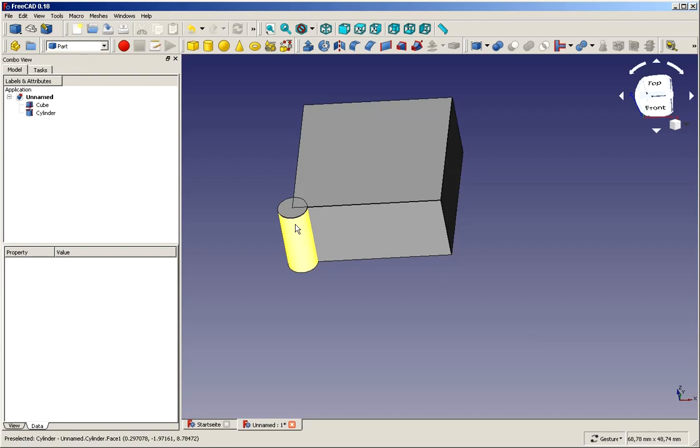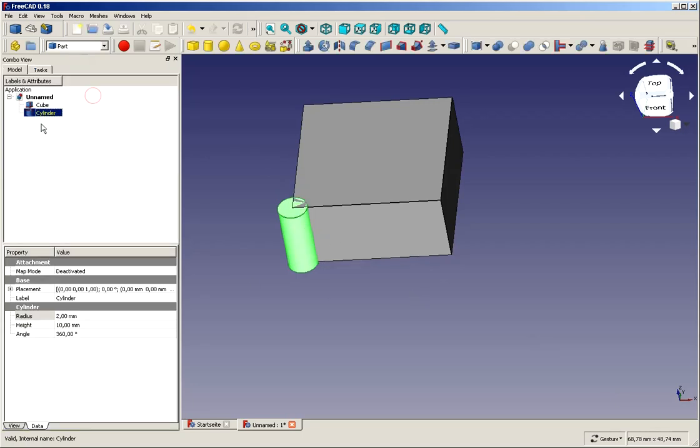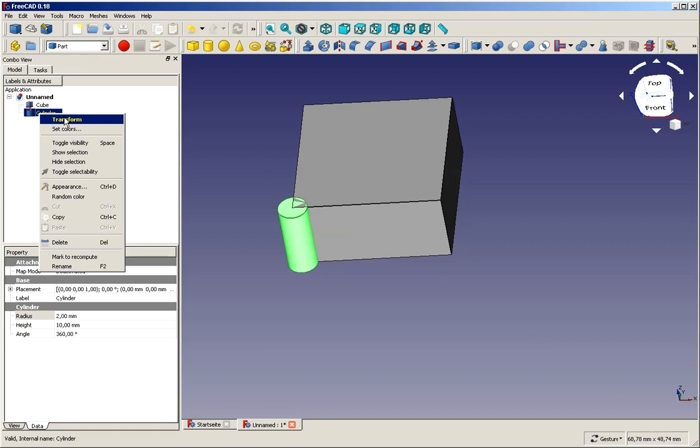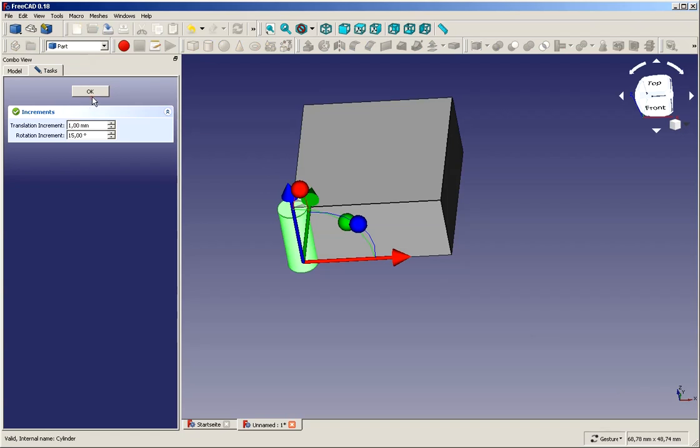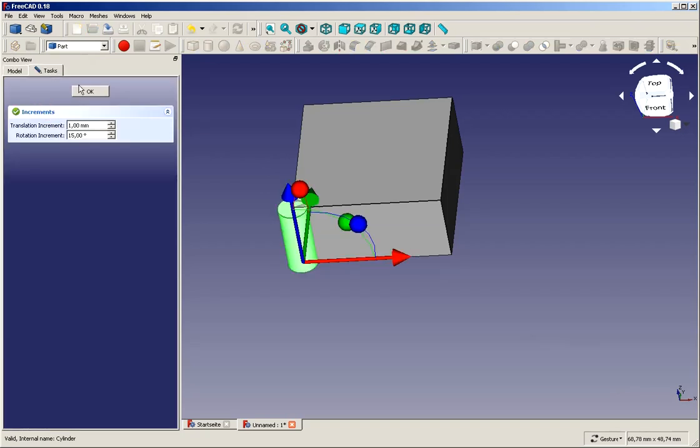Okay, so now how do we move this one from here? The first and most simple way is to use the transform tool, either by taking the context menu, selecting transform, or just by double clicking. Then we have the transform tool. The transform tool has three arrows.